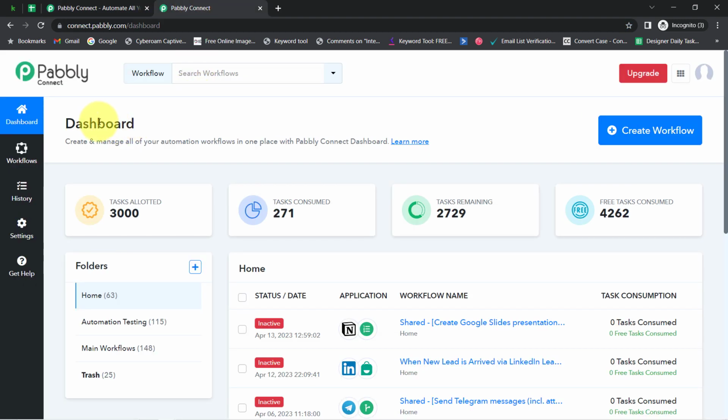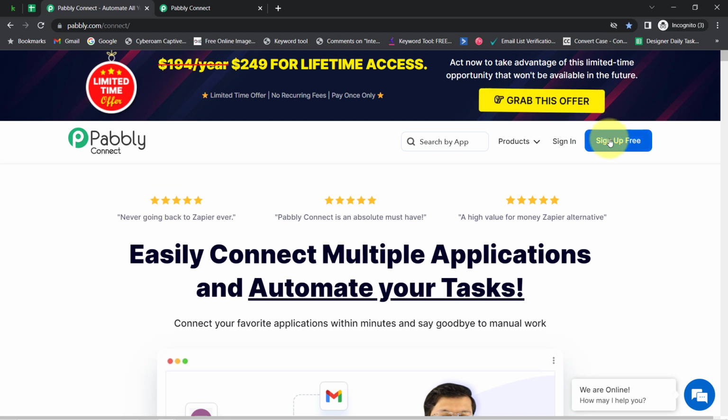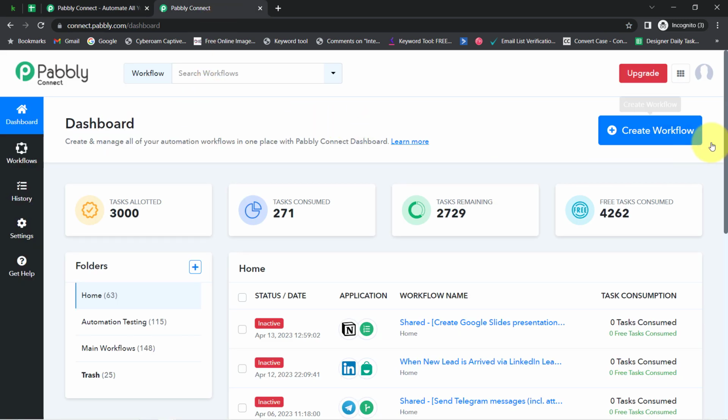And you can see I am an existing user of Pabbly Connect, so I am already logged in. You can also create your free account in just 2 minutes from this sign up free button, and in the free account you will also get free tasks to test this automation.